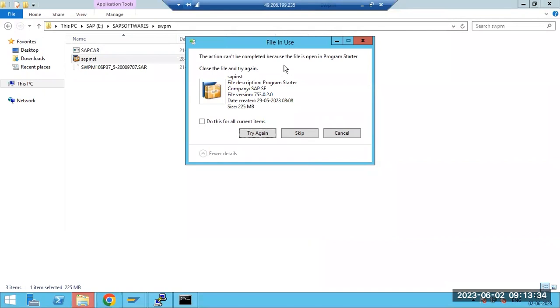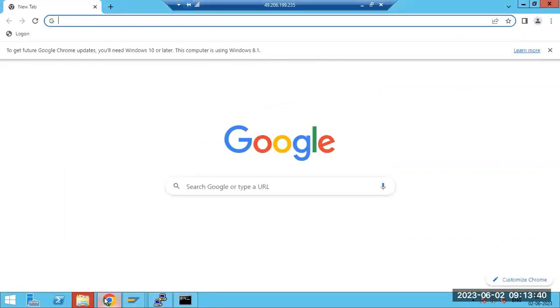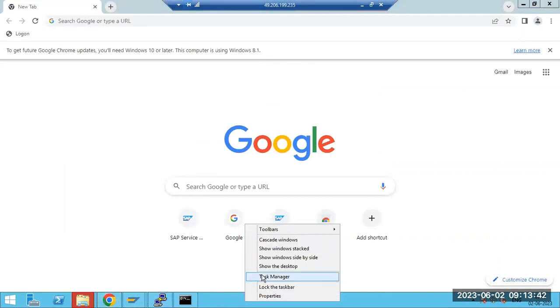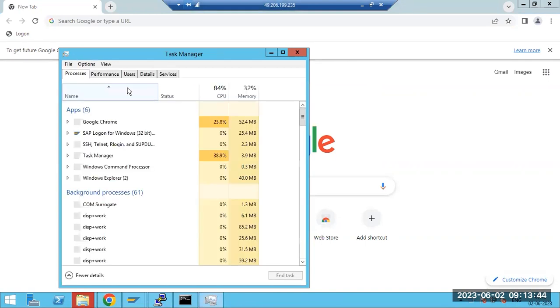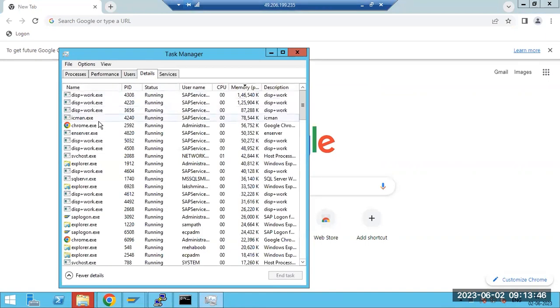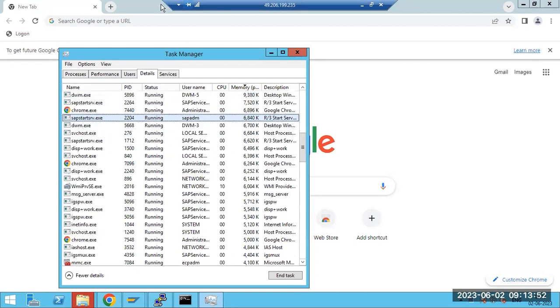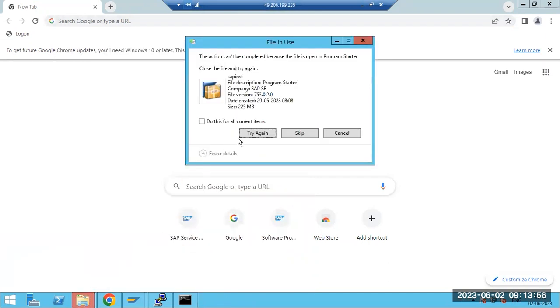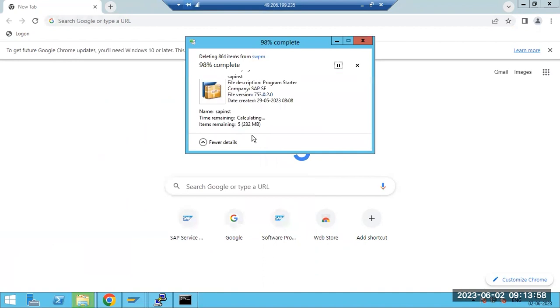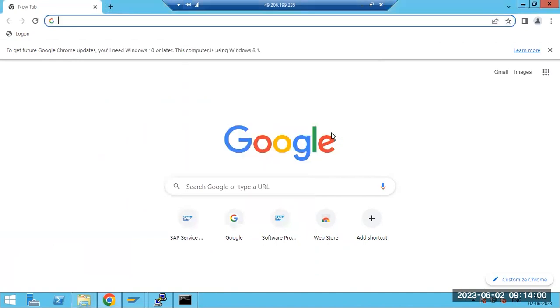Wait. It's already being used in some other place. So that is the reason we got this error again. Now we need to go to task manager. So go to the details. What is open in here? What is open in SAP INST? Just type SAP INST. Is there anything open here? If nothing is there, just retry after some time, it will be wiped out, or just cancel.